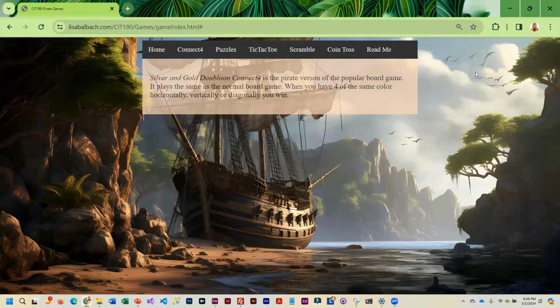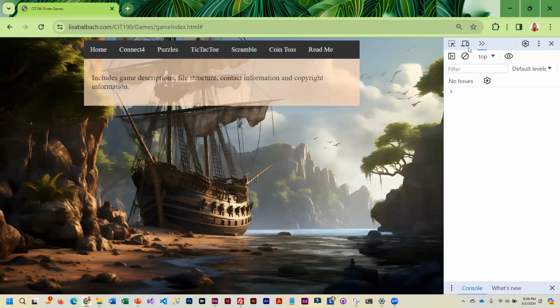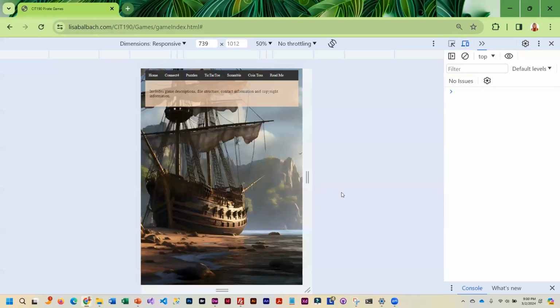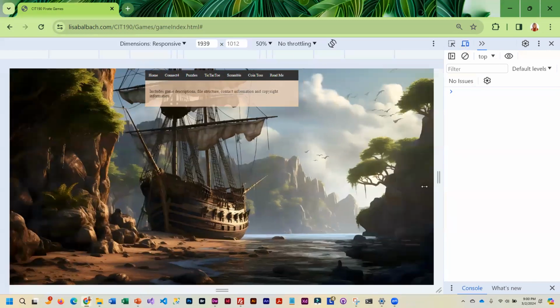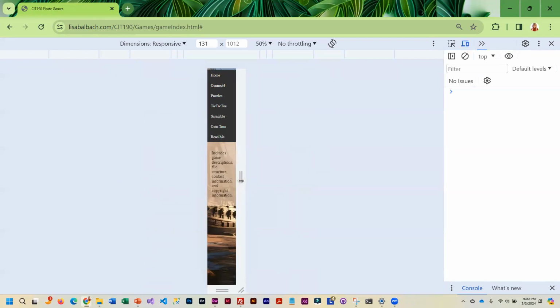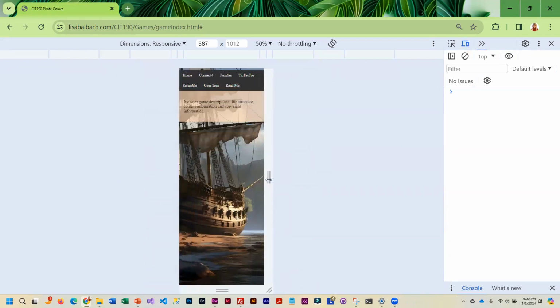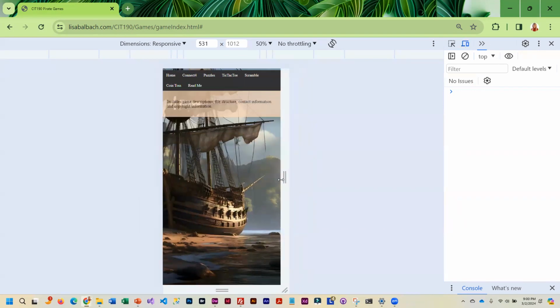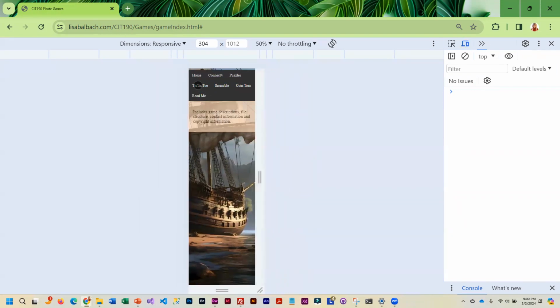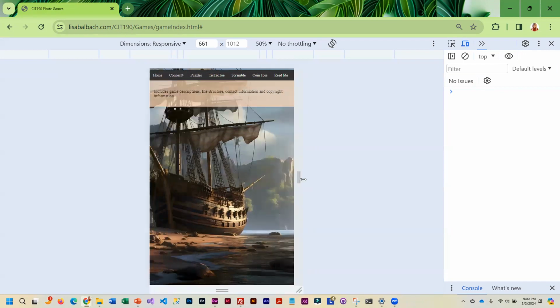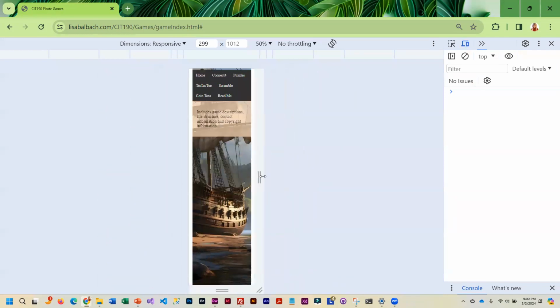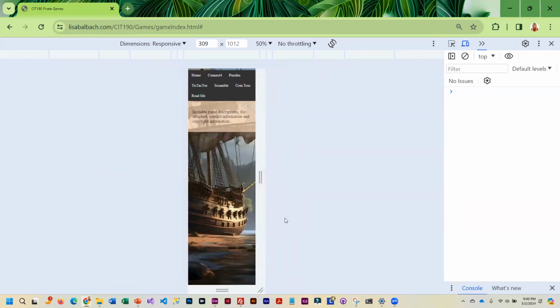So that is my interface. I will show you that it is responsive. Turn that on. So I can go quite small with this. And the hover probably doesn't work quite as well on these, but there you go.